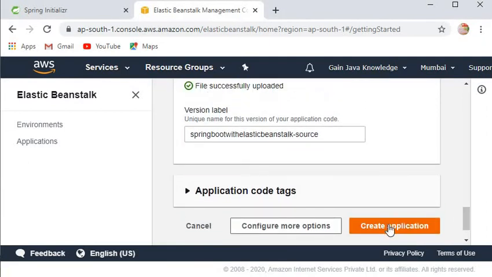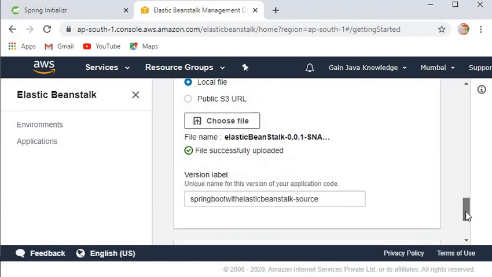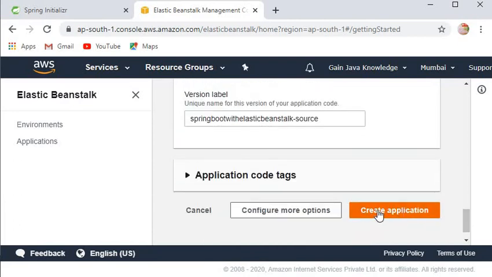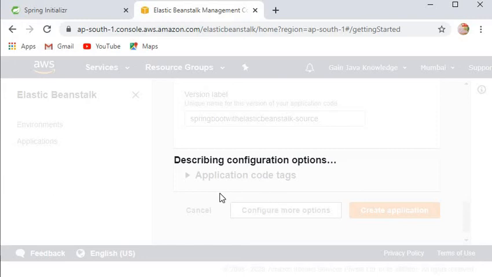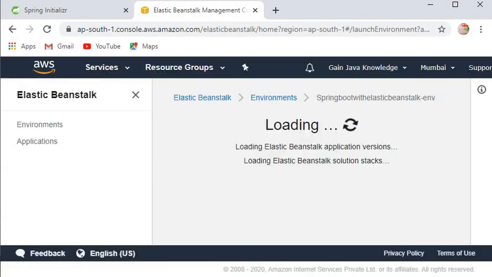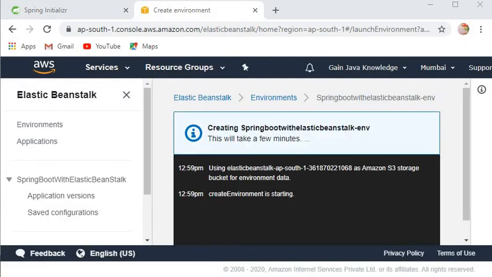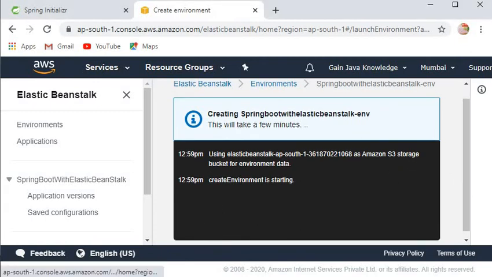Now I will click on create application. That is describing the configuration and settings, and internally creating the EC2 instance and S3 storage for my application. Here you can see using Elastic Beanstalk, an Amazon S3 storage bucket is being created. Environment is starting, and it will take some time.